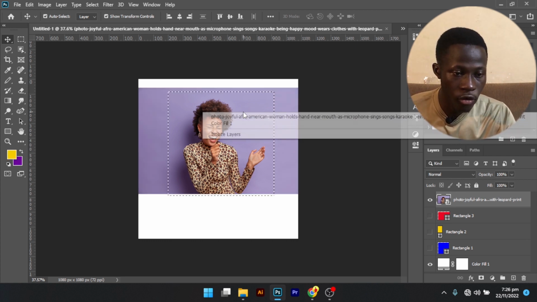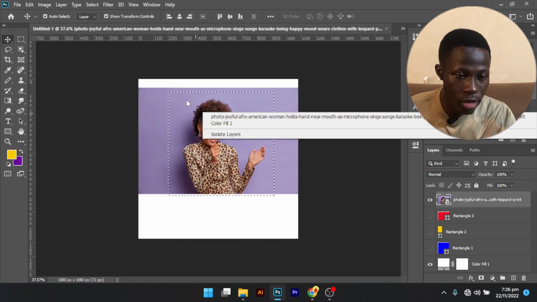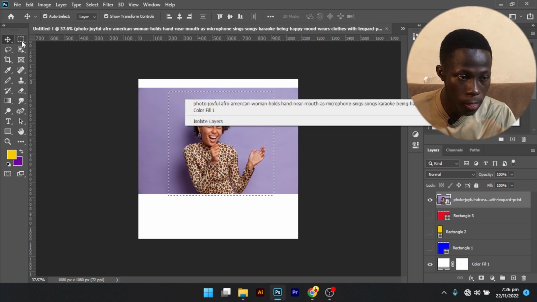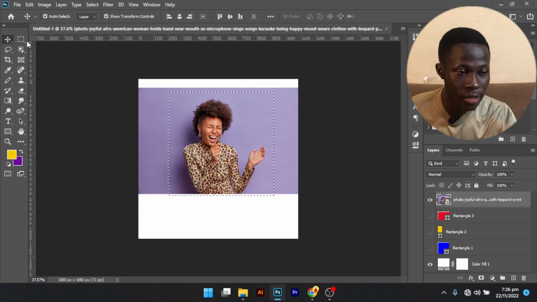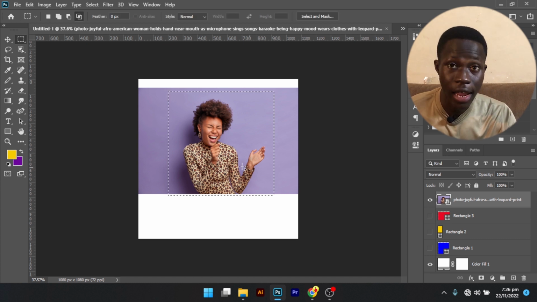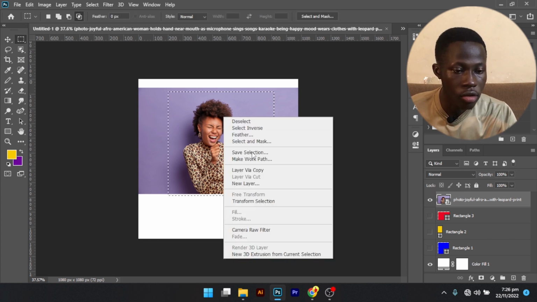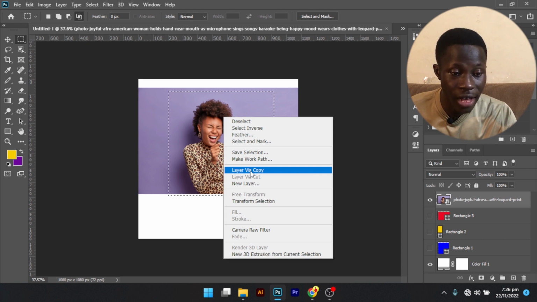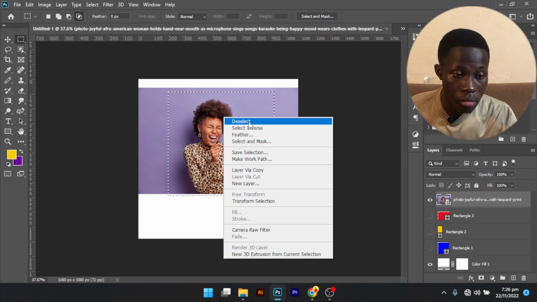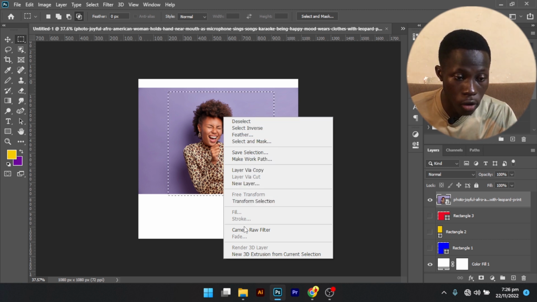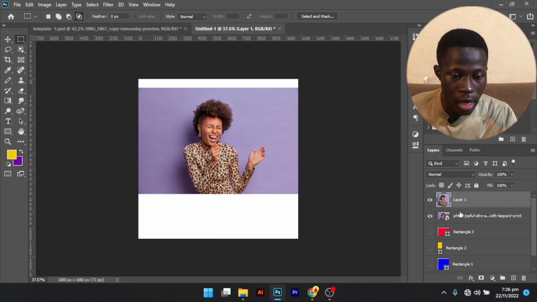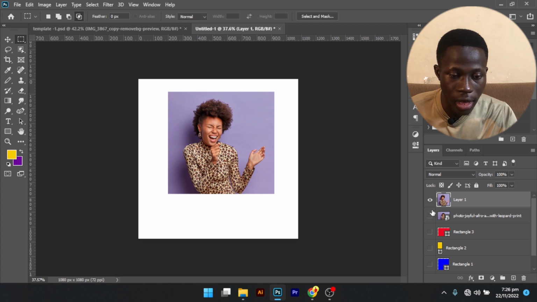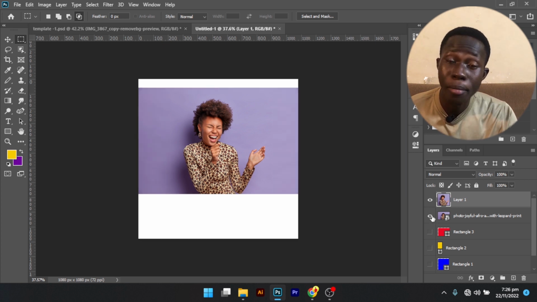If I have my Marquee tool selected, and after I've done my selection I right click, you see it will tell me to do new layer via copy. I could deselect, I could do a lot of things. Let me just say new layer via copy, and realize I just created a new layer via the copy that I had, if I hide the previous one behind it.